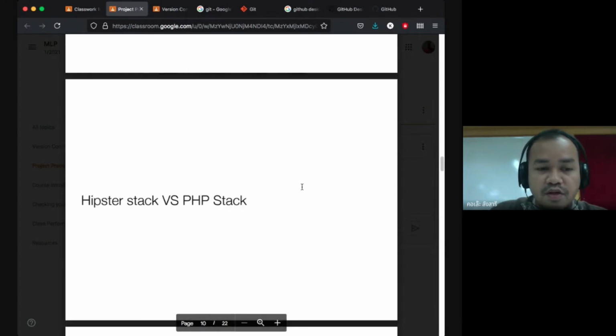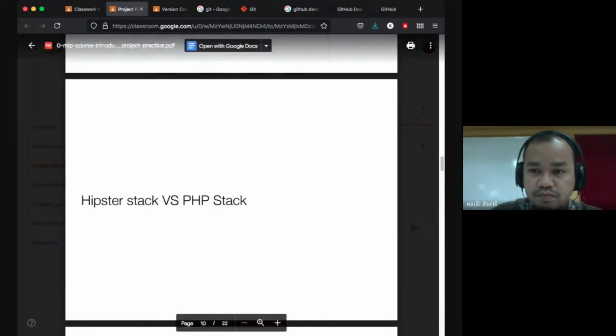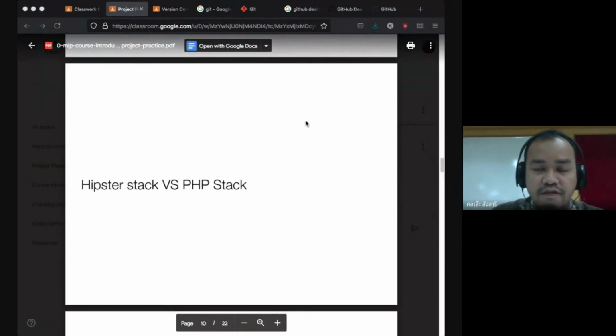I want to compare the hipster stack and the PHP stack. The hipster stack is the new thing in development, such as React, Angular, Vue.js, and so on, which are written in JavaScript. PHP is a server-side script. As I say, it depends on the demand for jobs in your local area. Do you know React? Someone doesn't know it. You can search React on the internet.